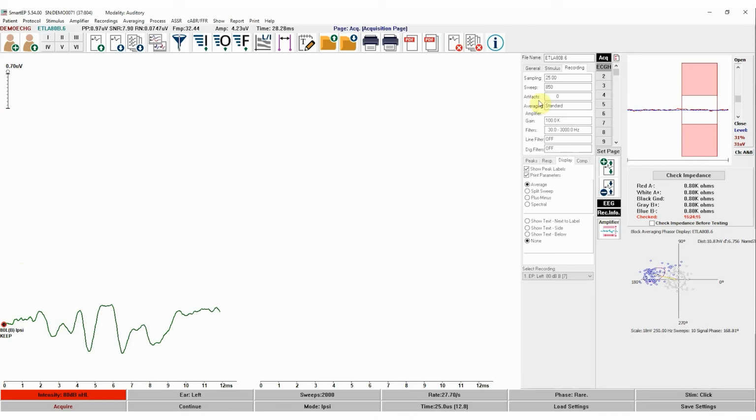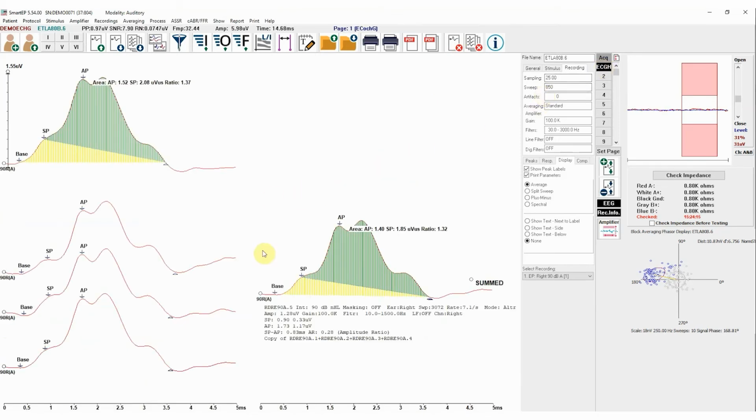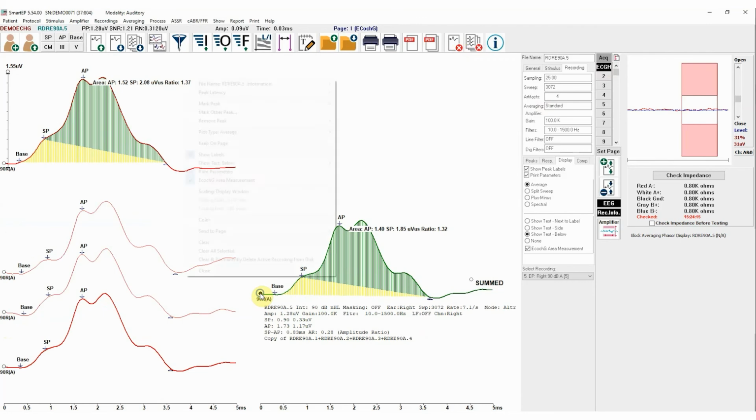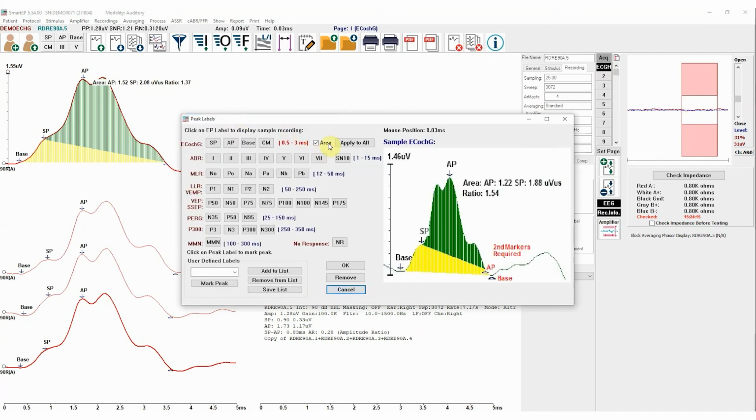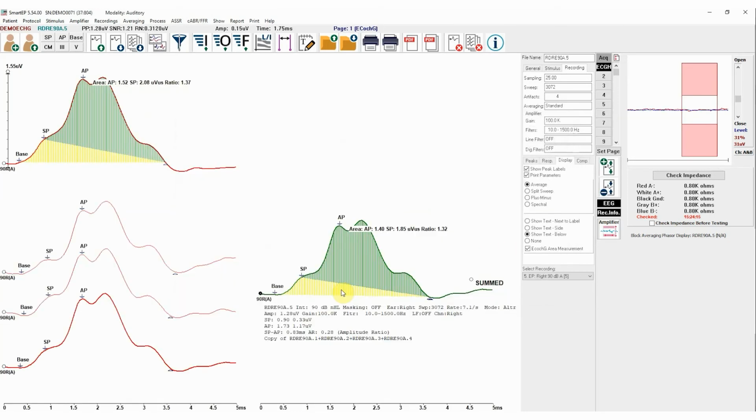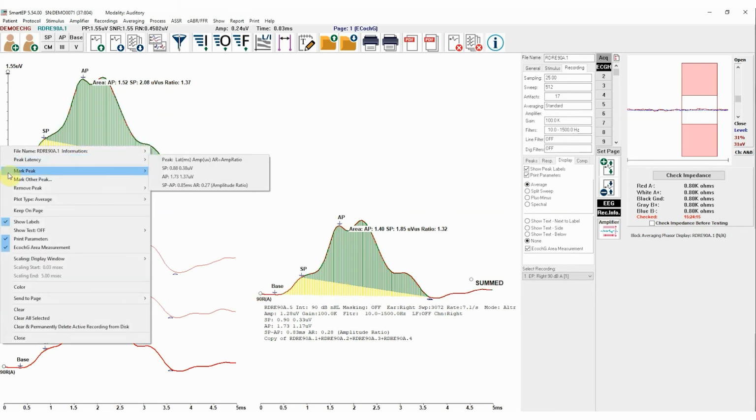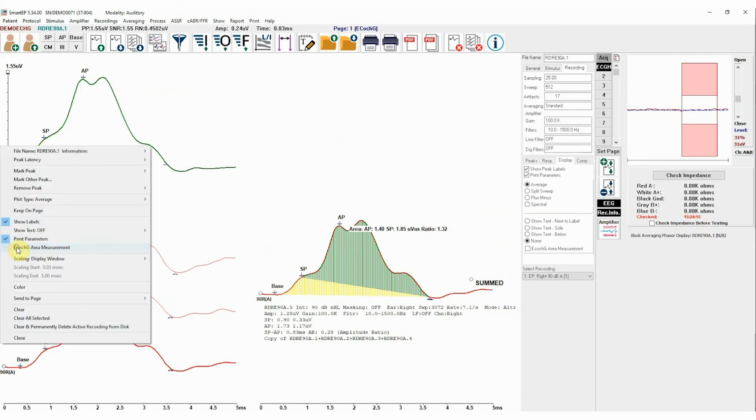Lastly, in previous versions of the software, ECOG area ratio calculations were activated via the Mark Other Peak menu. In the new version of the software, you can apply the ECOG area ratio to all the recordings on the page and activate the area ratio measurement from the right-click File Information menu or the Display tab in the Recording Information panel.